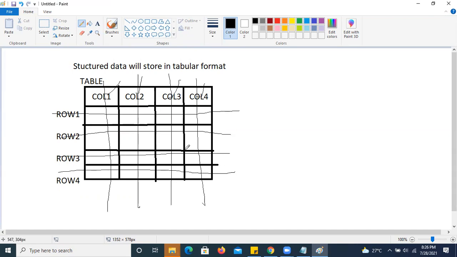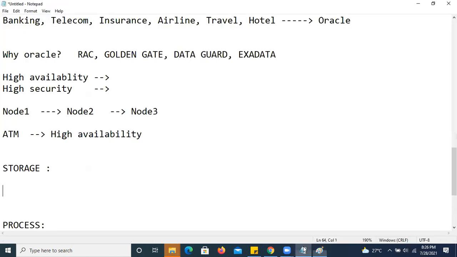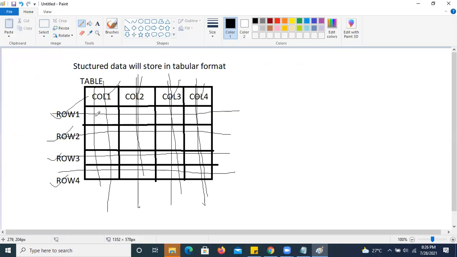In our structured data, all data will be stored in the rows and columns format only. So all data will be stored in the tabular format only. This is the column: column 1, column 2, column 3, column 4. Like this is row 1, row 2, row 3, and row 4. Like this, the data will be stored in the tabular format.